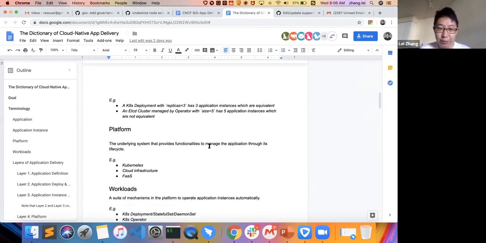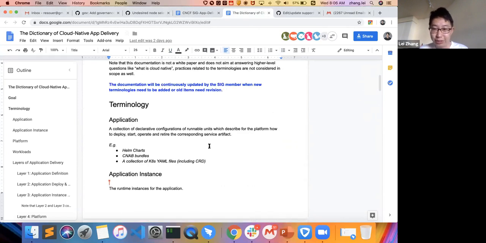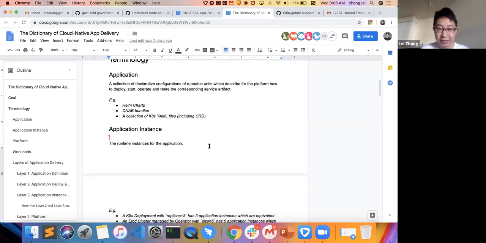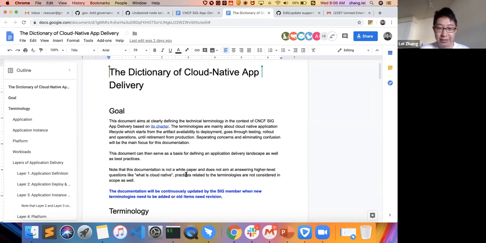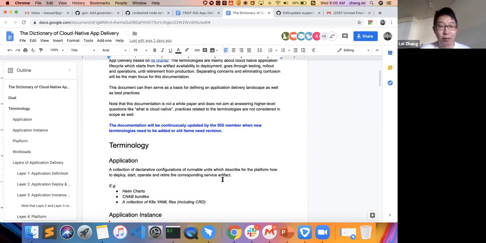So now if you read this documentation, you will see several definitions like what is an application, what are application instances, etc. But please note that when we're talking about application or any kind of items here, we're not trying to define a general purpose definition for that terminology. We are just talking about what is the application we're talking about in this SIG. So the purpose of this documentation is not like a white paper or something. It's like a tool or dictionary. So if you are working in this SIG and you are confused about several terminologies, the first place you may want to look at is if it's already defined in this documentation.